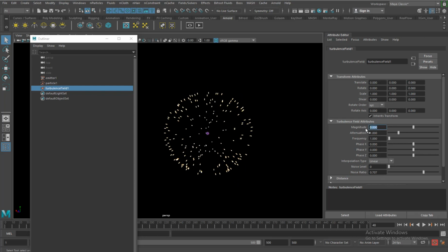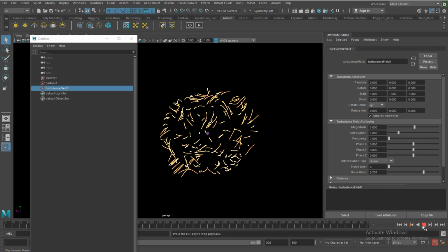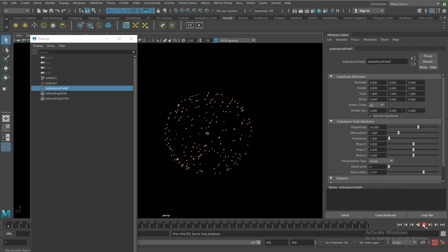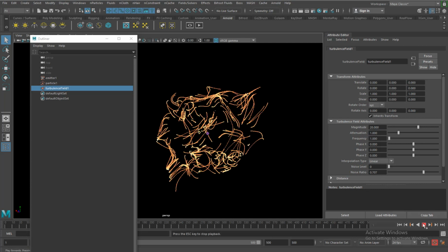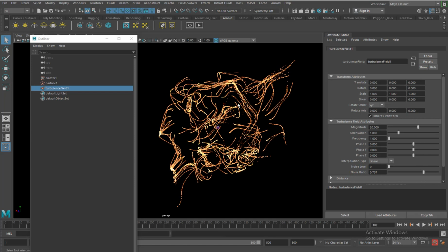But when I apply a turbulence of 5, they start getting some direction. Say, for example, 20. They start getting some direction, something like this, and they start moving in one direction. Now why does this happen?